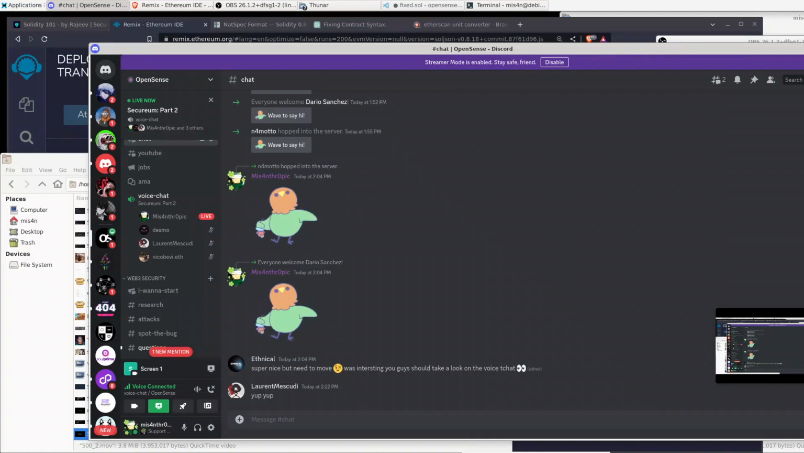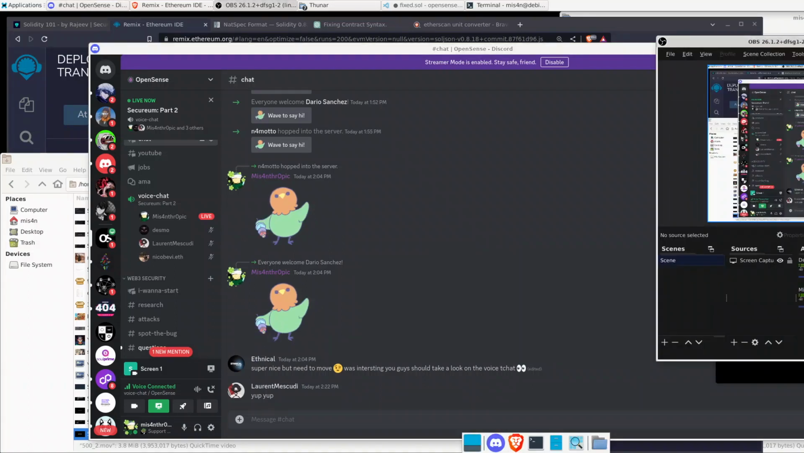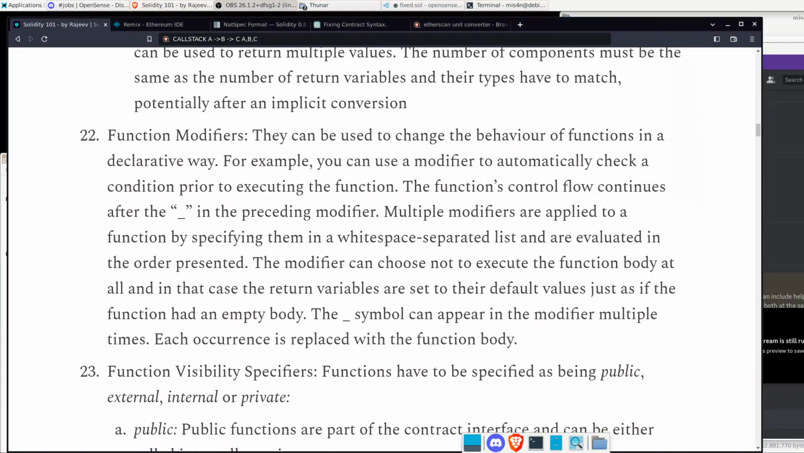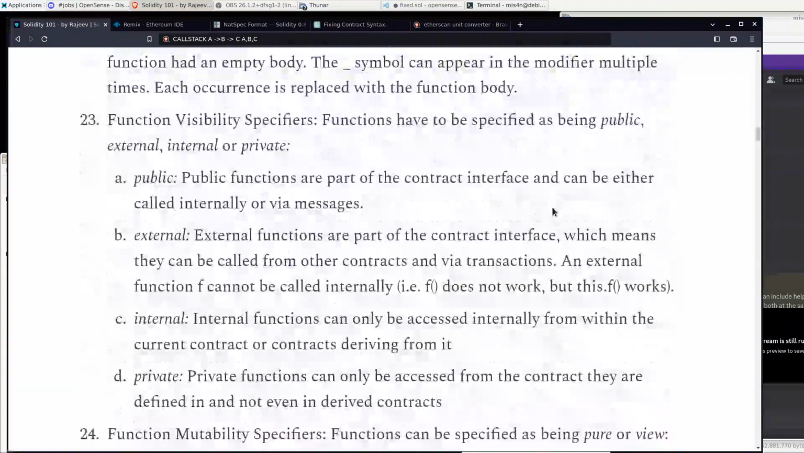I wanted to do a little bit of a pause. I'm going to stop. We just saw the modifiers. They allow you to protect your function and do some assertions and requirements in a more decoupled way, meaning that you can use those modifiers in different functions. Okay.